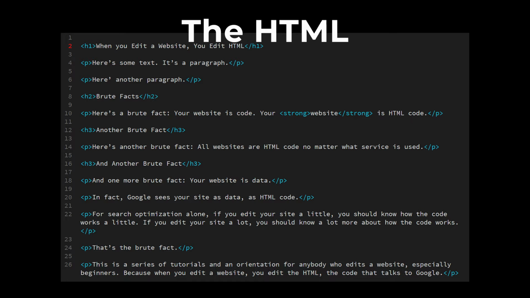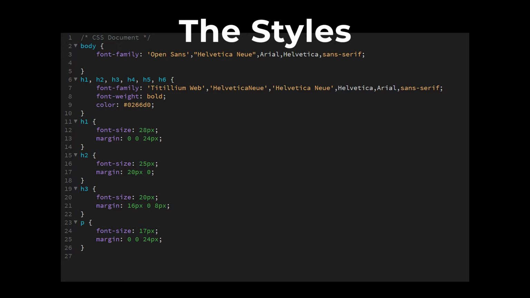First, understand this important concept. In web development, we separate style from content. And here's what I mean. Here's the HTML for a page. We've seen this in the previous videos. We have the heading tags, the paragraph tags, right? Right. Now here's another file that's downloaded with a website.